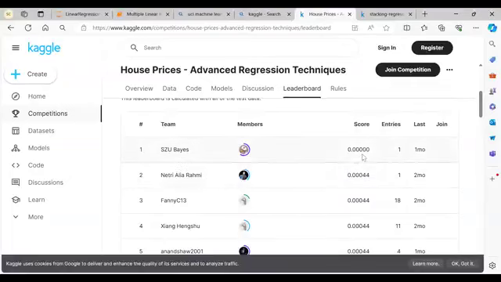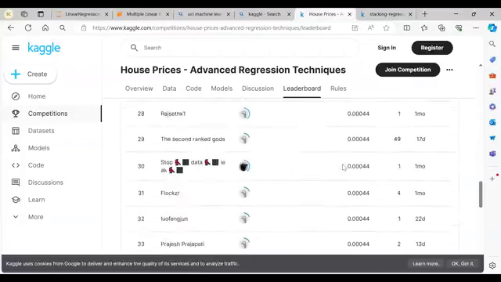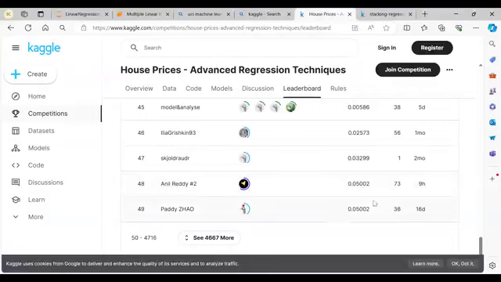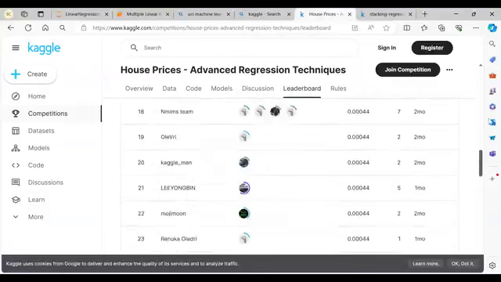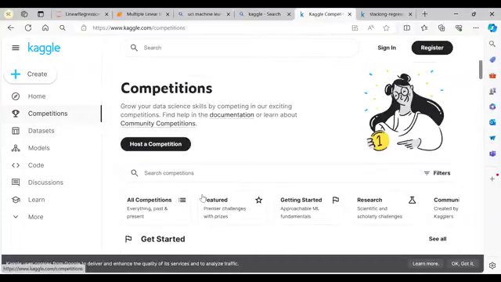I don't know whether it's ascending or descending, but basically the best would be on the top. Okay, this team is on the top for this particular competition. Yeah, so that's what it is.